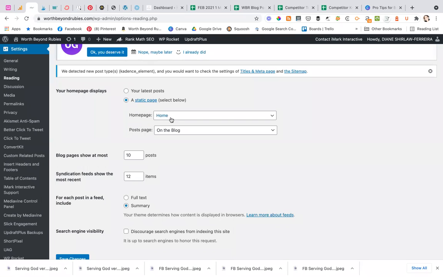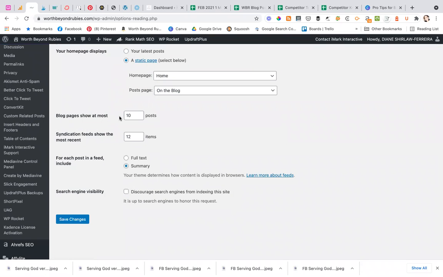You pick your home page, which is usually home, and then your posts page, which is going to be your blog. They call it a blog archive page. It's not really archived. It's a misnomer. I don't know why they use the term archive. I guess in some way it is, but it's also your most recent posts. So it's not technically an archive, but that's what they call it. You can choose how many blog posts to show at most. I don't even bother with this.